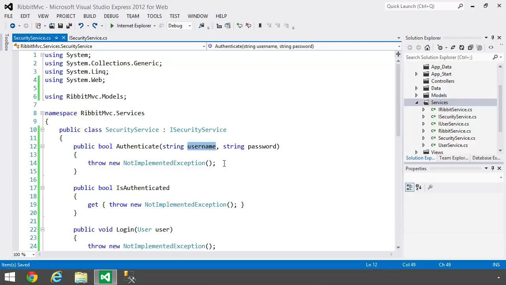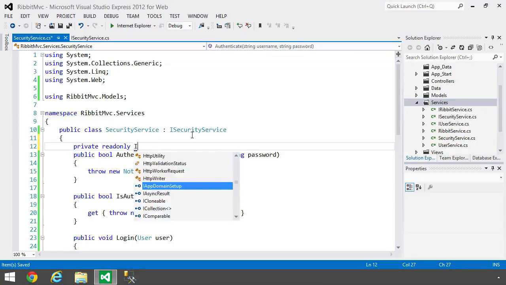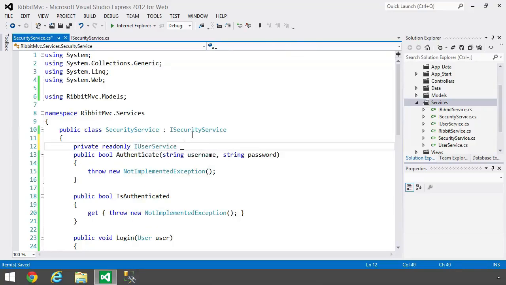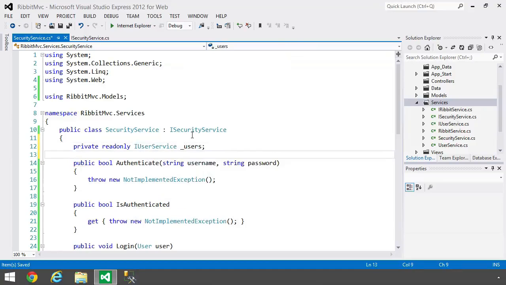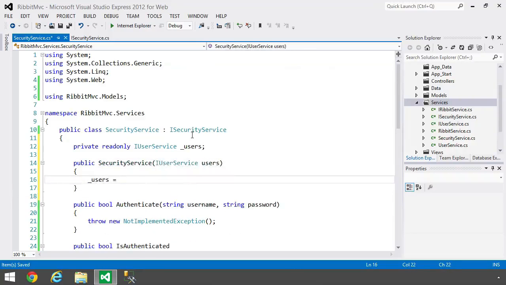So in order to retrieve the user from the database, we need our user service. So let's create a private field, and this can be read-only because we will assign it an object and then we will not reassign it again. And this will be of type IUserService, and we'll just call it _users. And we can inject this through the constructor. So let's first of all add a constructor, and the parameter is going to be of type IUserService, and we'll just call it users. And then we will set that private field.